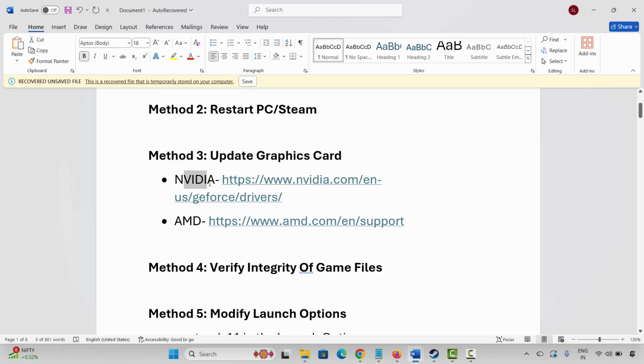Nvidia and AMD users, go through the link I have already provided in the description, and you can easily update your graphics card from there.